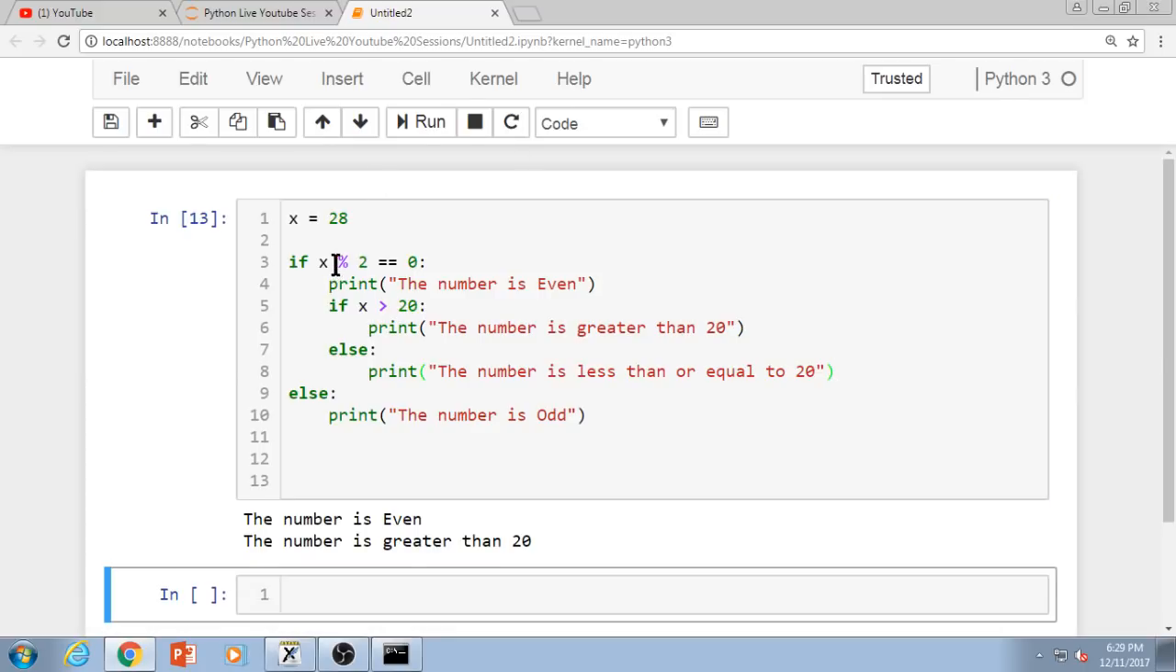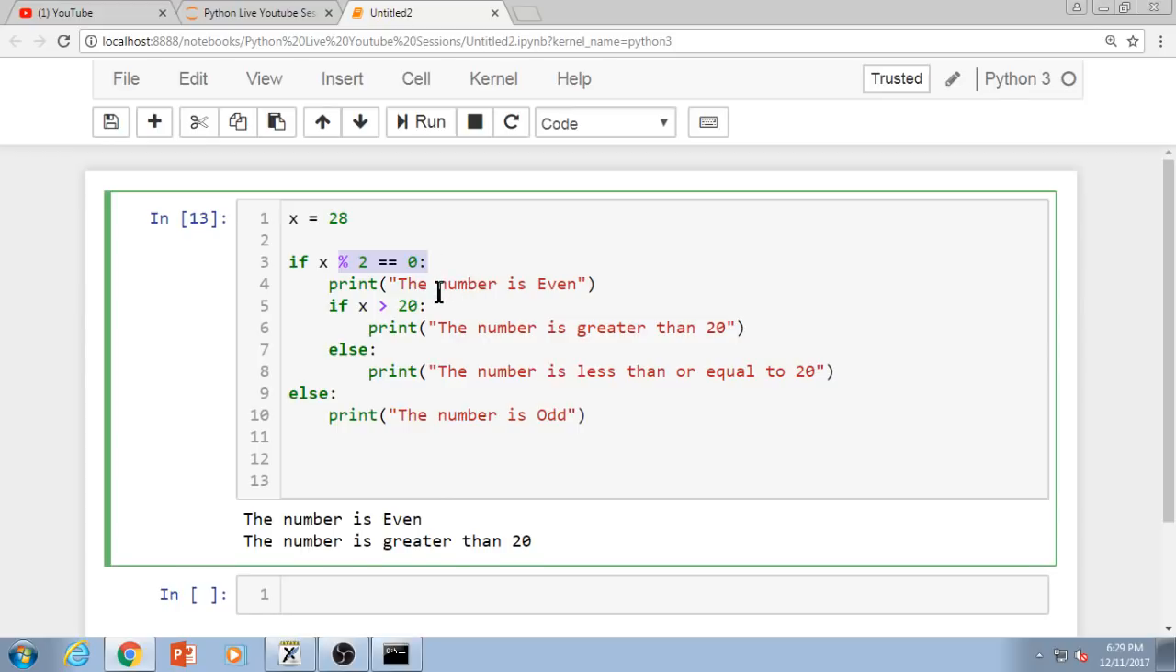So you see x mod 2 double equals to 0. Yes. It printed that the number is even. Now inside this you had another if else. So it went ahead and checked for the condition x is greater than 20. Yes, and printed this. Now this becomes false automatically, so skipped, and the second if else also becomes false, so skipped. This is a very simple way of writing nested if else.